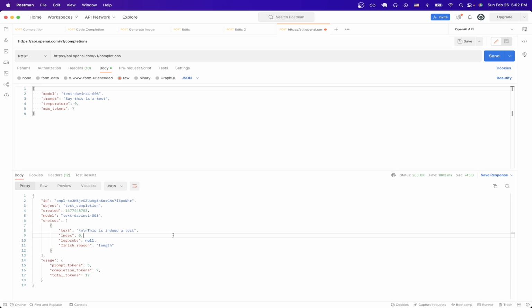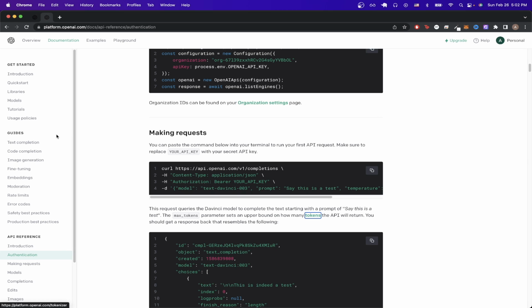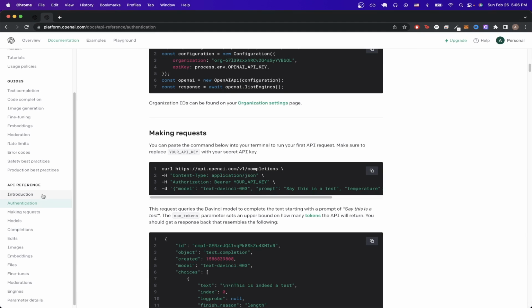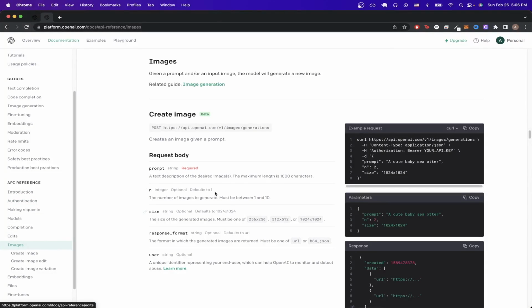If we go back to the documentation, we can see under the guide section a different type of request we can make to ChatGPT. The example I just showed you was a text completion example, and the example that I showed earlier in this video was a code completion example. For the next API call, I will show you how to generate images using ChatGPT. If we scroll down to the API reference section and then click on images, here we can see more information about creating an image using ChatGPT.